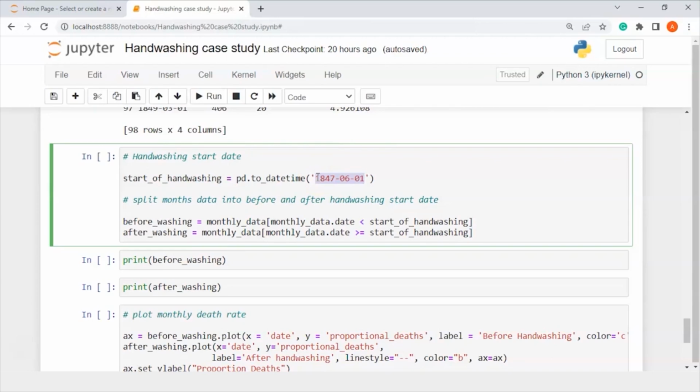The before washing data frame will have all the values that lie prior to June 1847. So here I have subset my data. I'm saying date should be less than our date, which is 1st of June 1847, and after washing should be greater than or equal to 1st of June 1847.